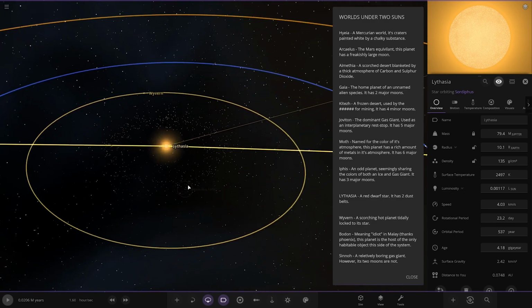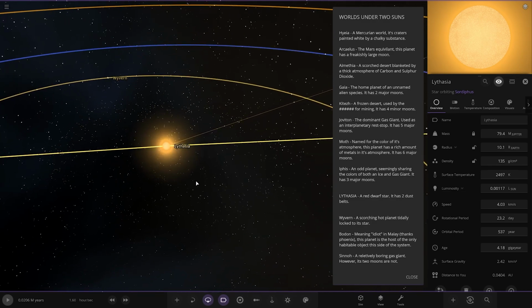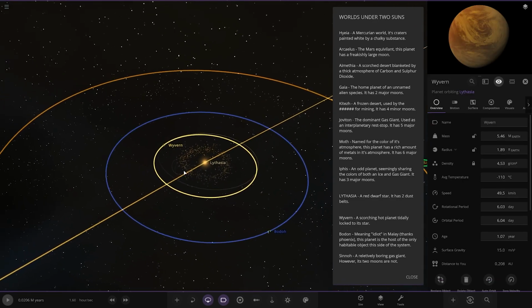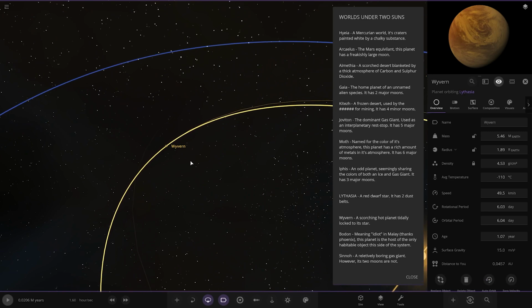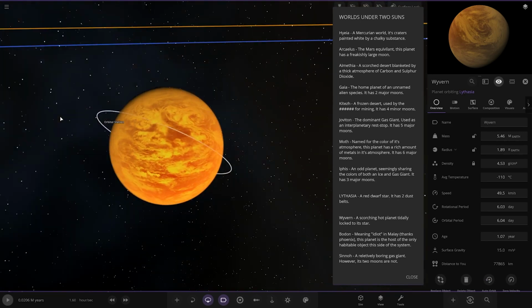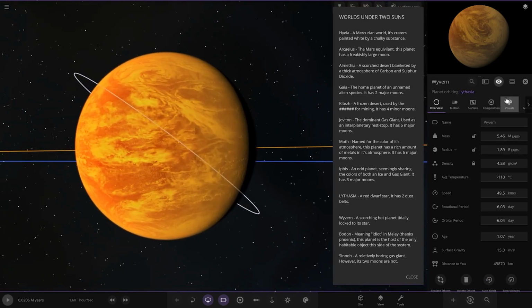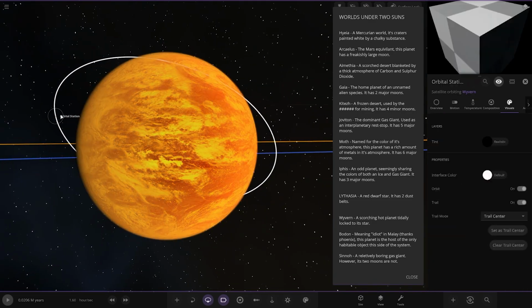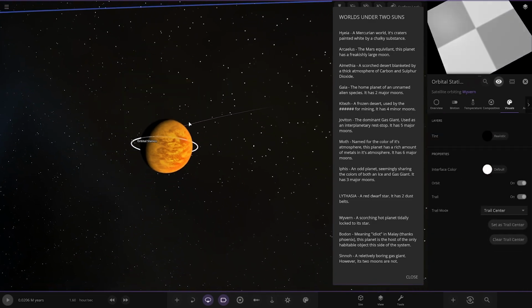There's an interesting sort of lineup here. So, a red dwarf star, two dust belts. So there you go, it's the first set. Then we've got Wyvern, first world up. A scorching hot planet tidally locked to its star. Looks pretty cool. Oh yeah, that looks pretty monstrous, doesn't it? Looking underneath. There you go. It's got an orbital station in orbit as well. Giant cube. Very interesting.